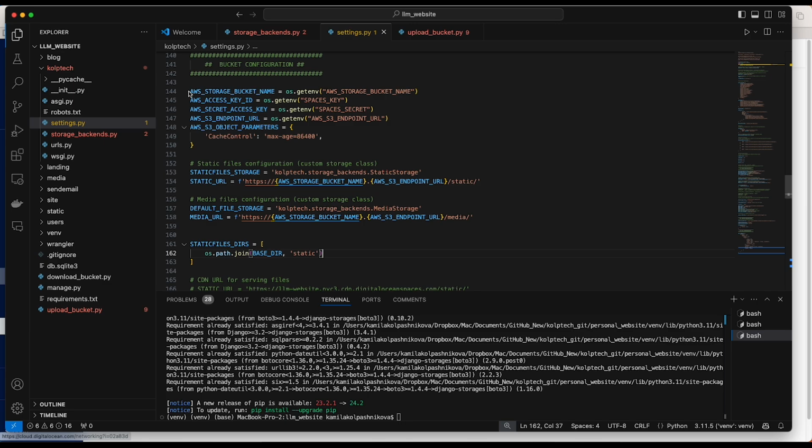Here, for instance, we need this AWS storage bucket name, which we can get from the environmental variables, and also AWS access key ID, which is our spaces key, and AWS secret access key, which is our spaces secret variable in our environmental variables. And the other thing is the endpoint URL, which is also in our environmental variables as AWS S3 endpoint URL. Here we also set the object parameters just to improve the performance.